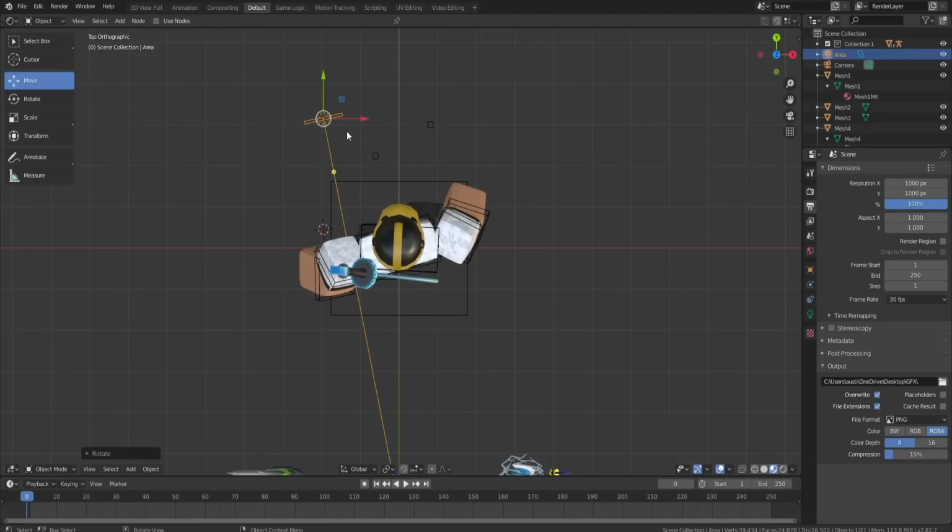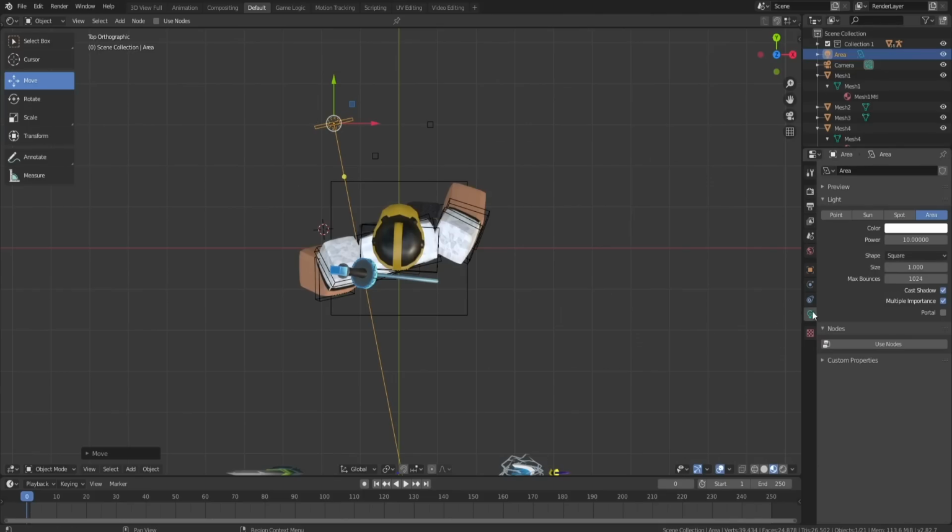I don't really know how to edit the lights in here yet. So I don't know how strong or weak they are. But, oh, it's probably here. Okay, area light, color, spot. Okay, so it's area light. The power's here. The size is here.